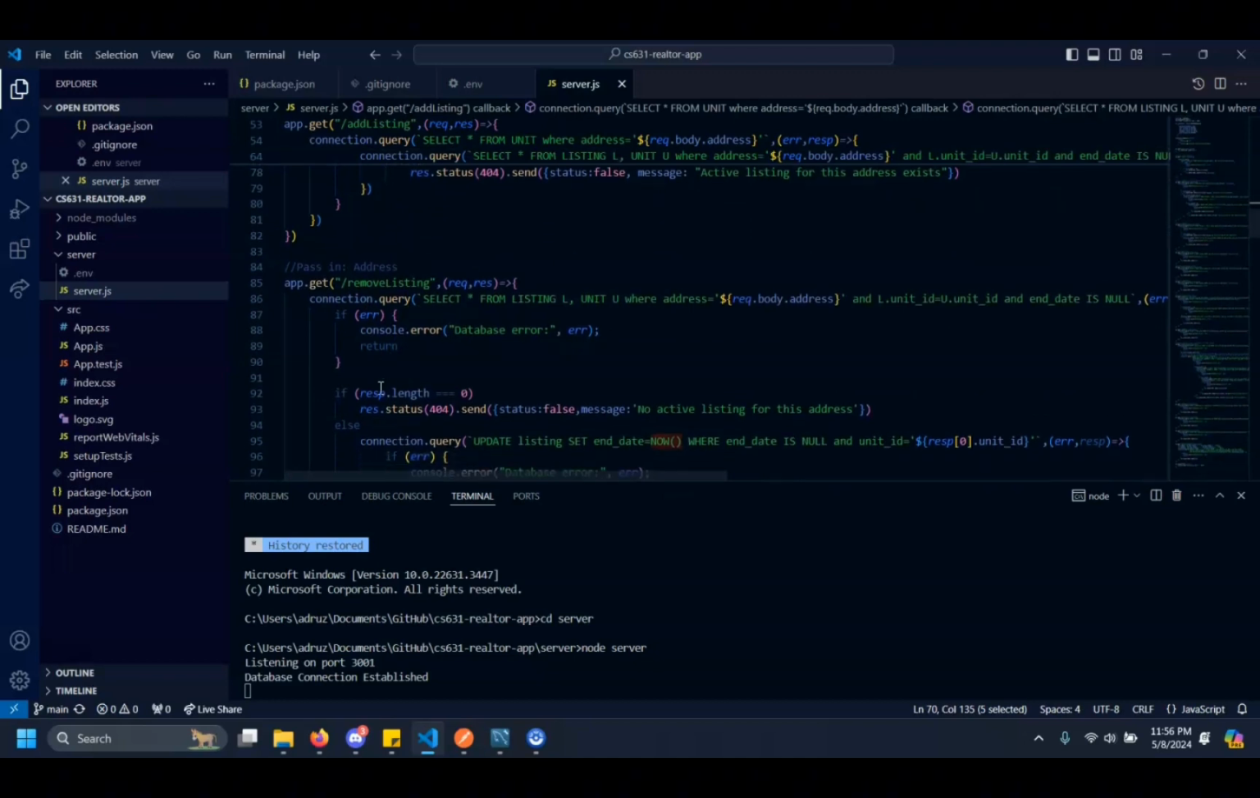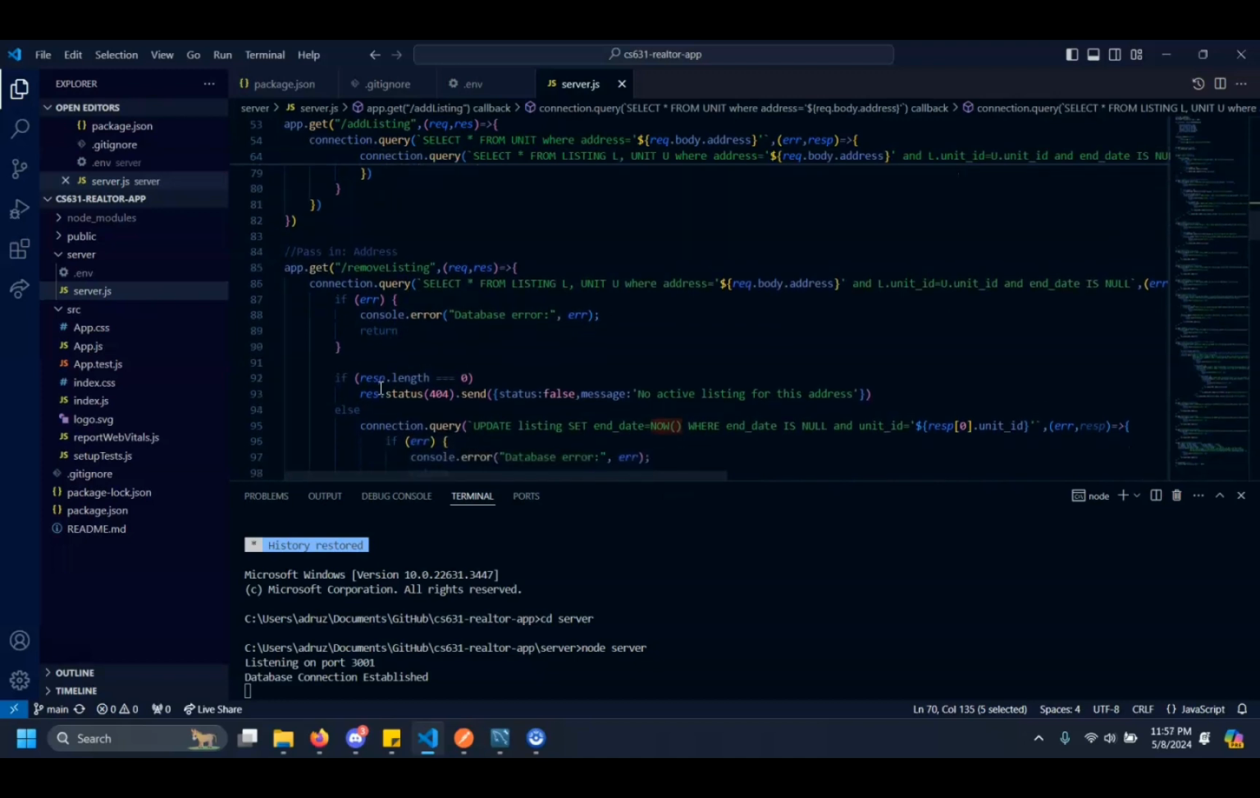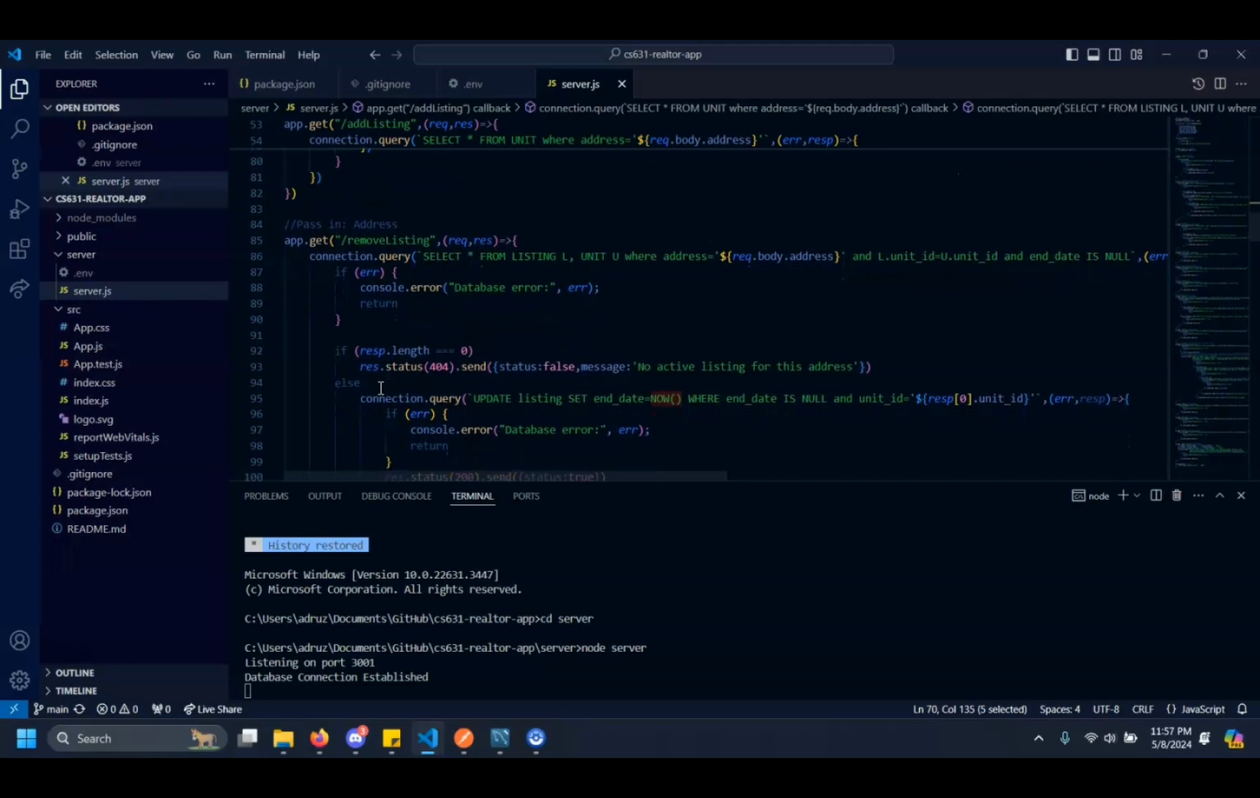Next up, the same people who are able to add listings should also be able to remove them. Very similar, we check if a listing exists. If there is no such listing, well, then we can't remove a listing. But if the listing does exist, then we update the end date of the listing to be the time when we removed it.